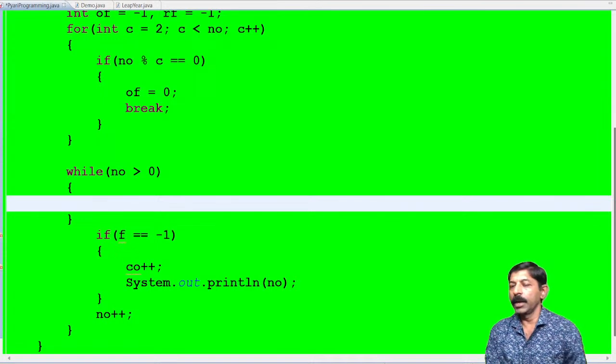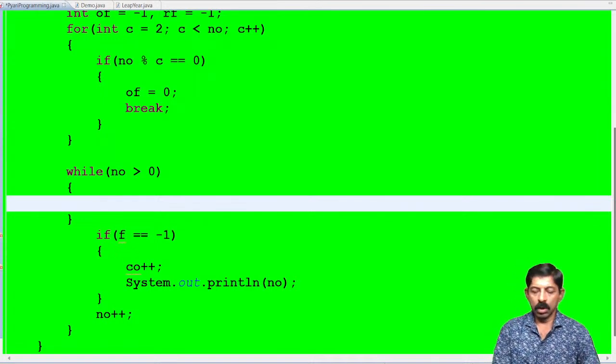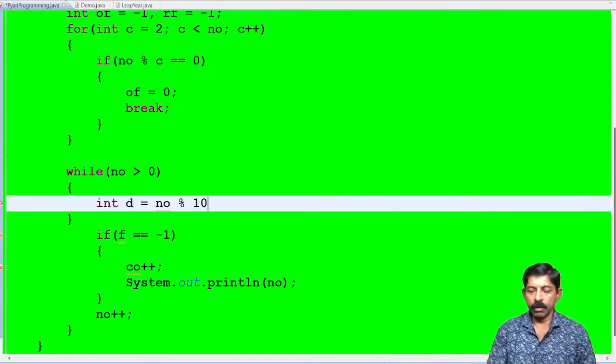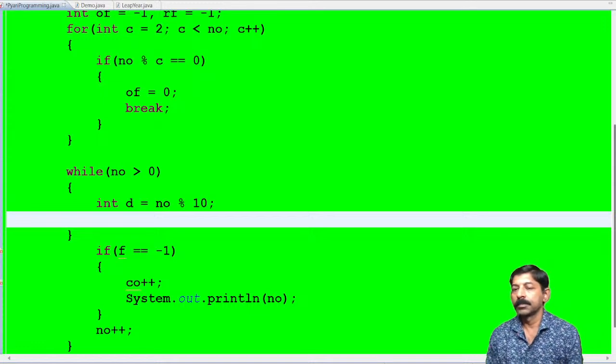Yes, quickly. Int d is equal to no modulo 10. Good. Int d is equal to no modulo 10. Fine. After that, Pritish, yes, got it. Got the remainder. After that, yes, Badal, Dipti. Now, reverse logic is reverse is equal to reverse into 10 plus no modulo 10.